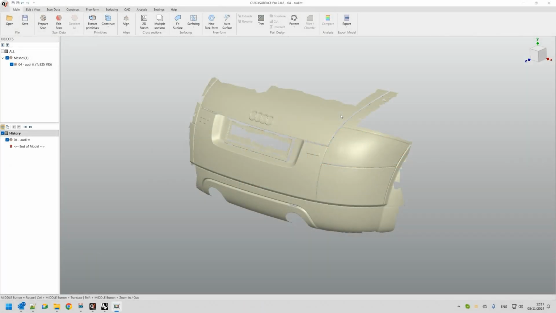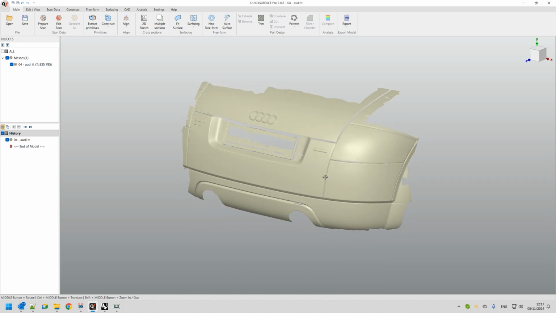The other feature I would like to speak about is what people understand as Class A surfacing. What it is, why it's so important, and where people are using it. This is part of an Audi scan, and I'm going to use our fit surface command.